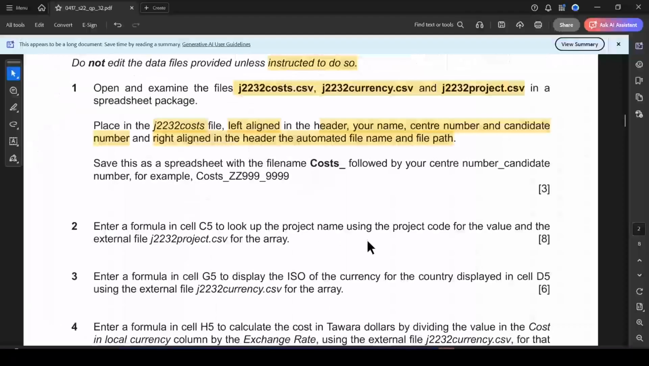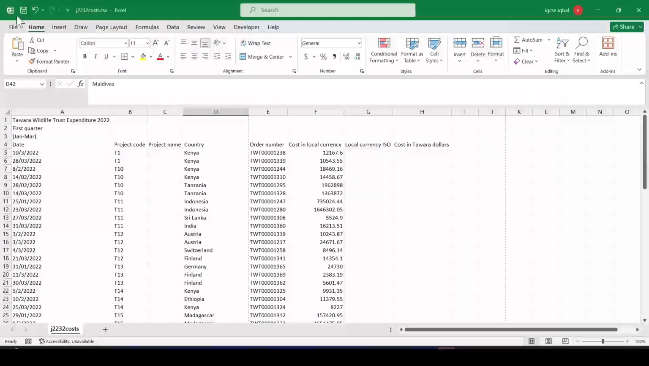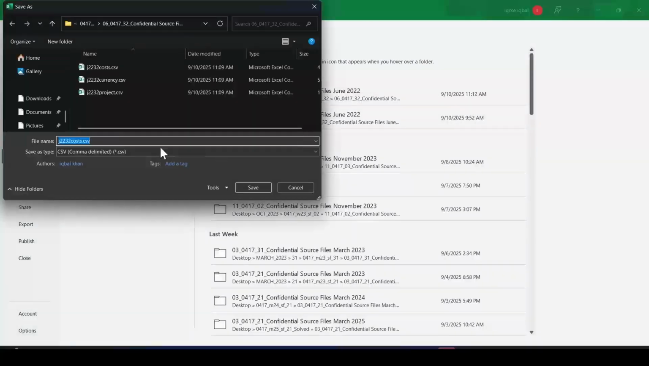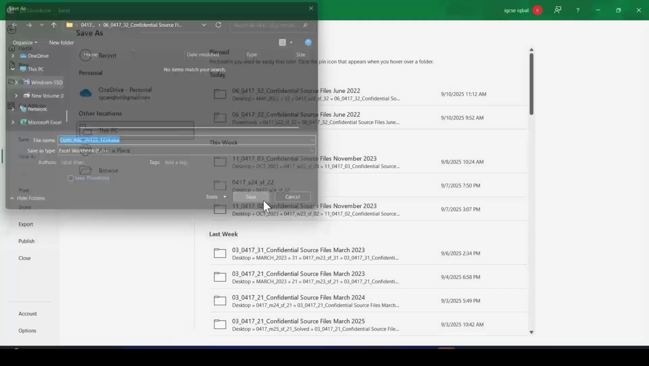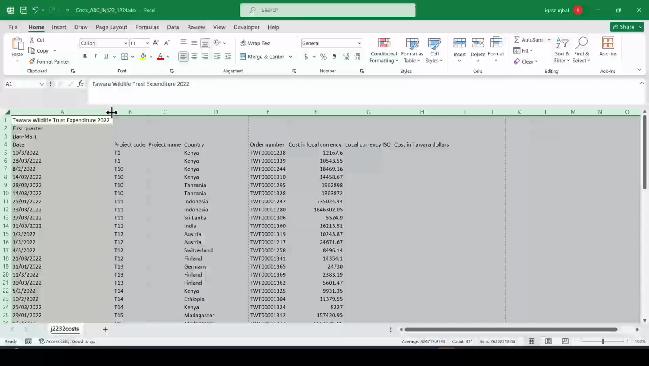Perfect. Now the next question: save the spreadsheet with the file name cost underscore followed by your name, center number and candidate number. File, save as, here is the support file folder, converted into an Excel workbook, and name it cost underscore name ABC, center number IN 123, candidate number 1234, and save it. Done. Now let me organize my data one more time.